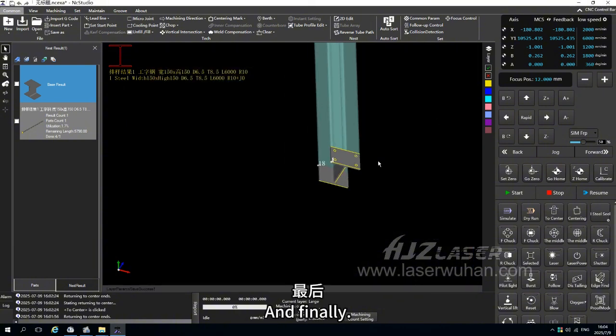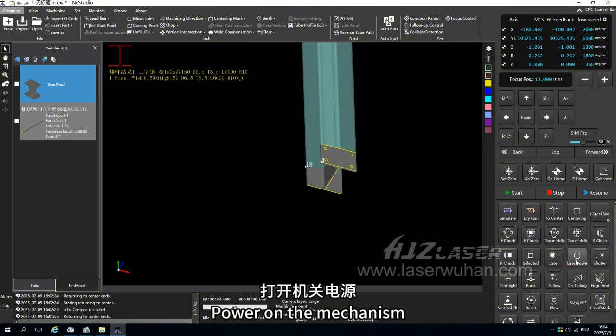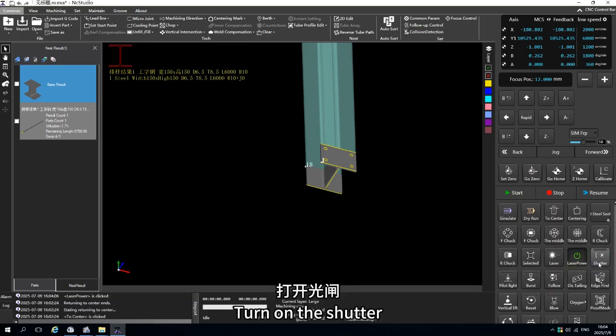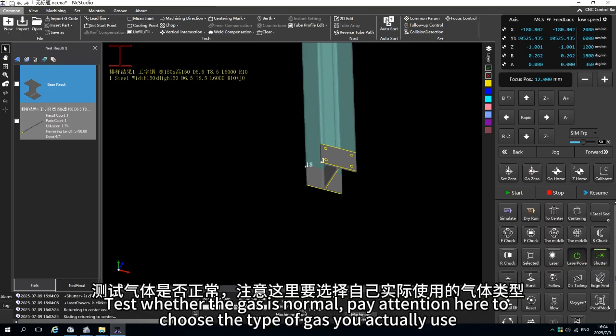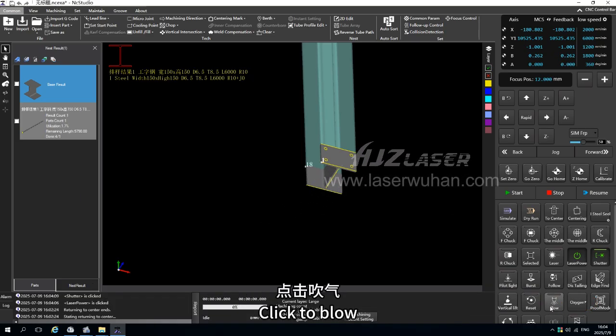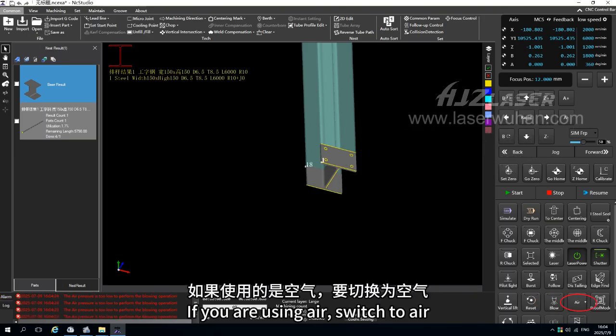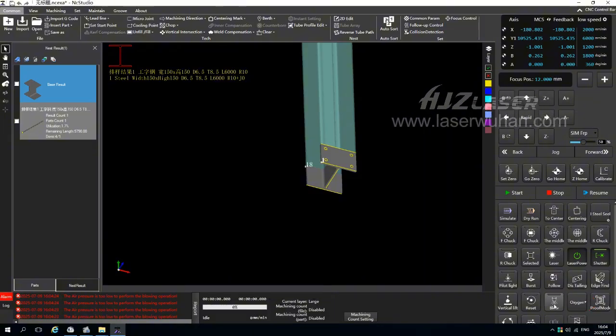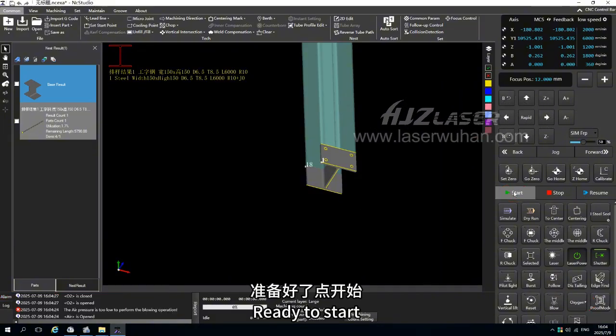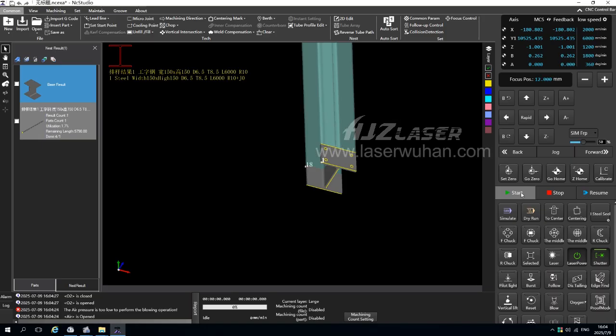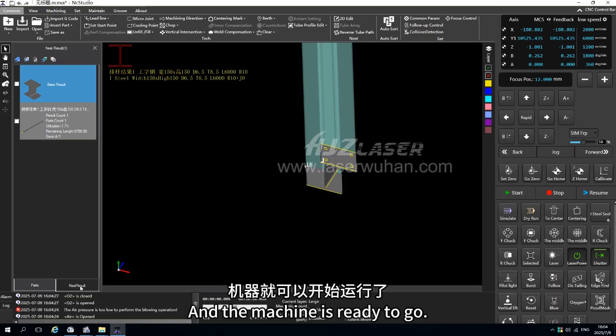And finally, power on the mechanism. Turn on the shutters. Test whether the gas is normal. Pay attention here to choose the type of gas you actually use. Click to blow. If you are using air, switch to air. Ready to start. And the machine is ready to go.